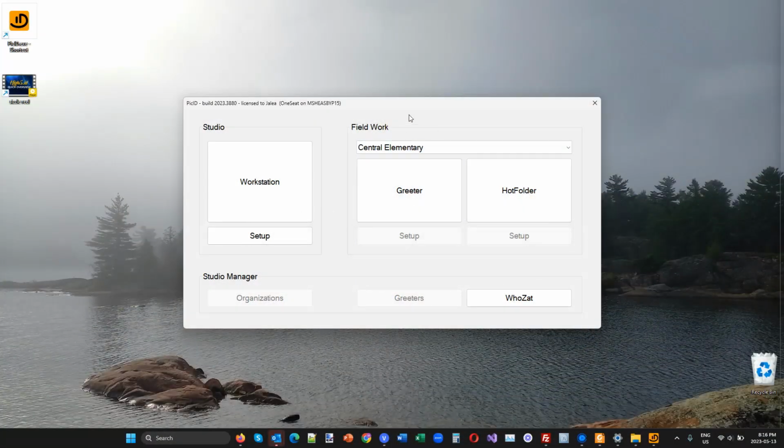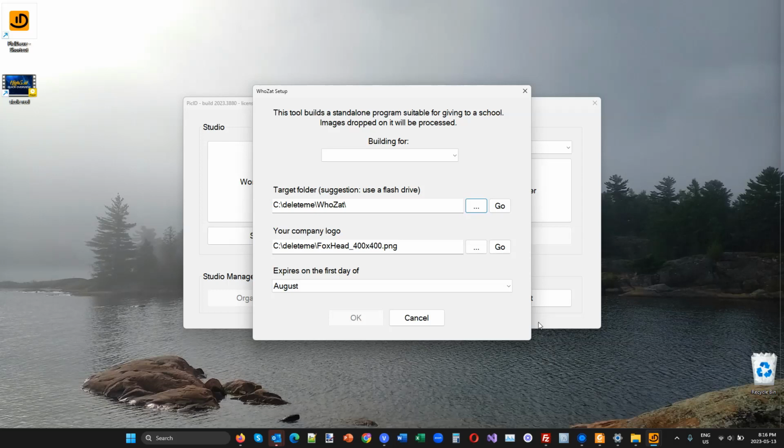Once you've got a school trained up in PIC-ID, like this Central Elementary School, you'll notice that the WhoZat button becomes enabled. What this does is it allows you to create a package that you would give to a school, installed software, where people at the school can have access to the face matching for the school using the images that you built for them.